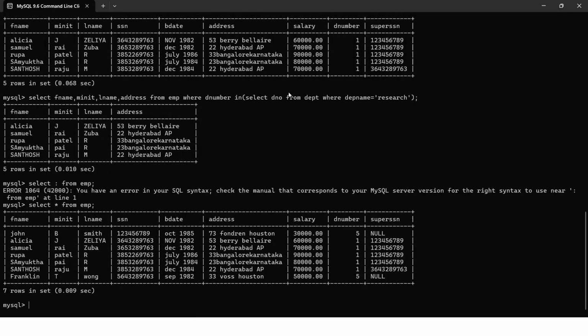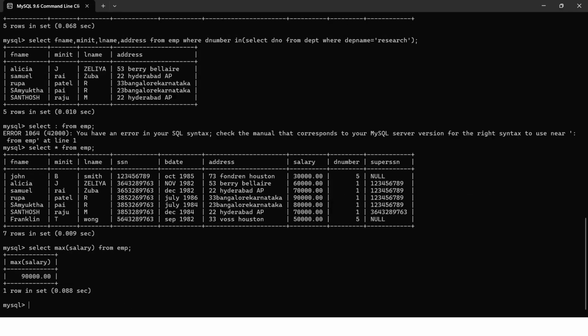In this, my question is: retrieve the name of the employee who is getting the maximum salary. Who is getting the maximum salary? That is 90,000, the maximum salary. Who is that person? Rupa. So the name Rupa should be displayed. So select max of salary from EMP. That's it. So the max salary is displayed.